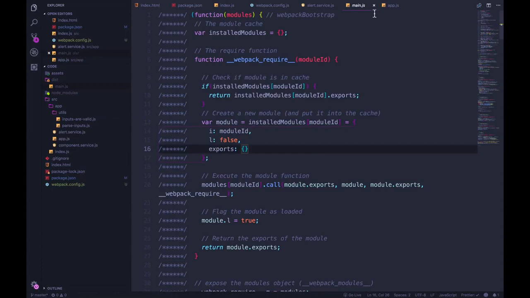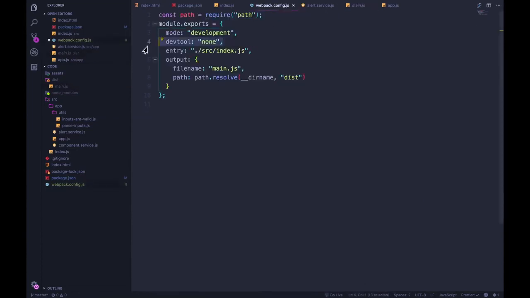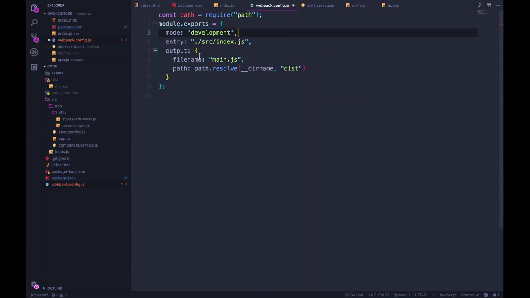Okay, so I'm going to go and undo or delete the devtool none. We'll come back to that later. We'll talk about source maps, but I'm going to leave mode at development for now. So we're going to end here, actually. We haven't really configured very much. We've just seen how to recreate what we were getting already, although we did add in mode development.